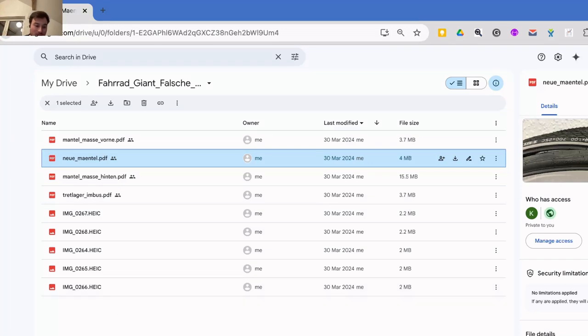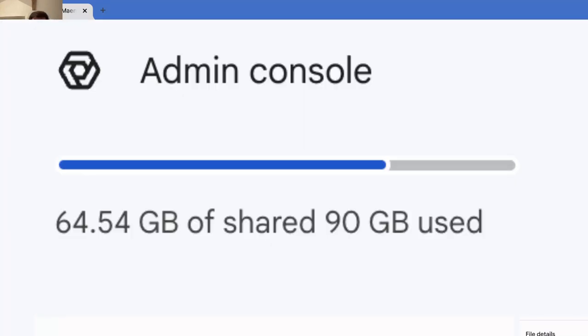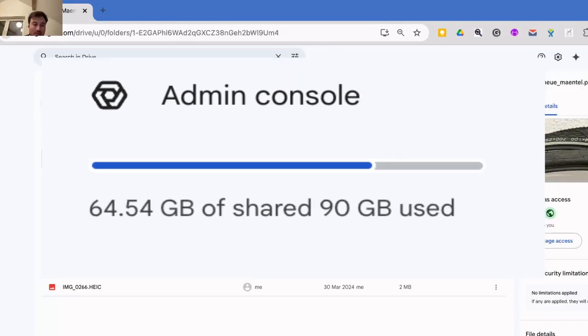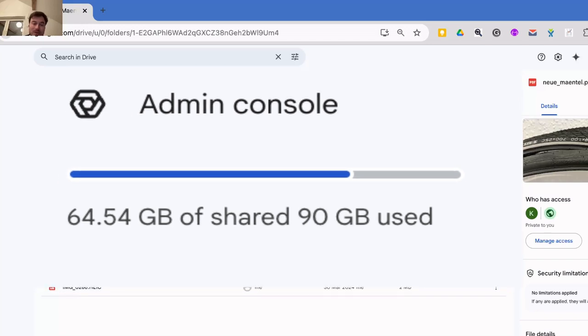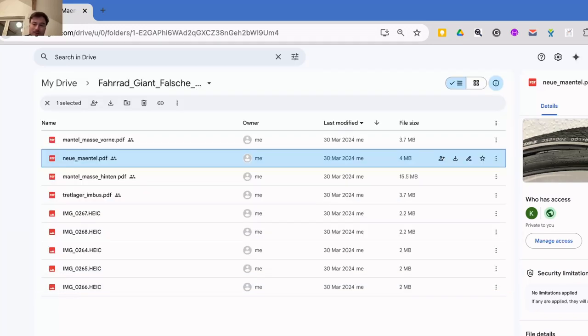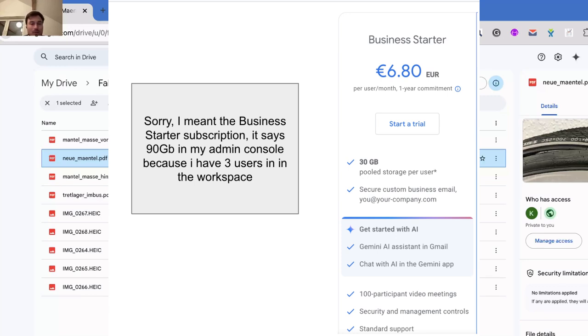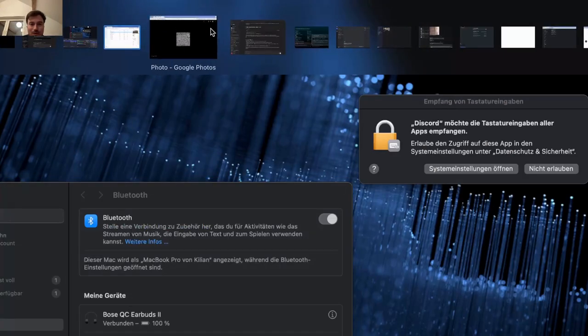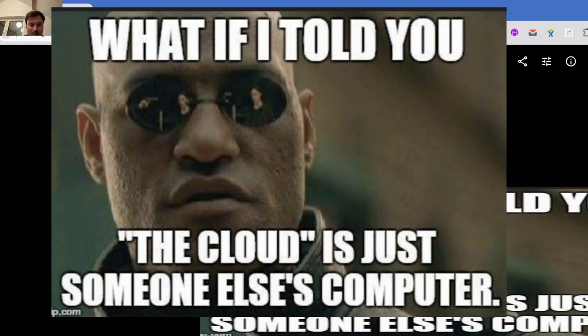And you see, I'm now at 64.5 gigabytes out of 90. I am already full here on my workspace. It's the minimum of the subscriptions of Google Workspace, and it's like 12 euros per month per user. There's a way to unlock unlimited storage, and it's kind of crazy, because where do you get unlimited storage? So I'm gonna show you now.